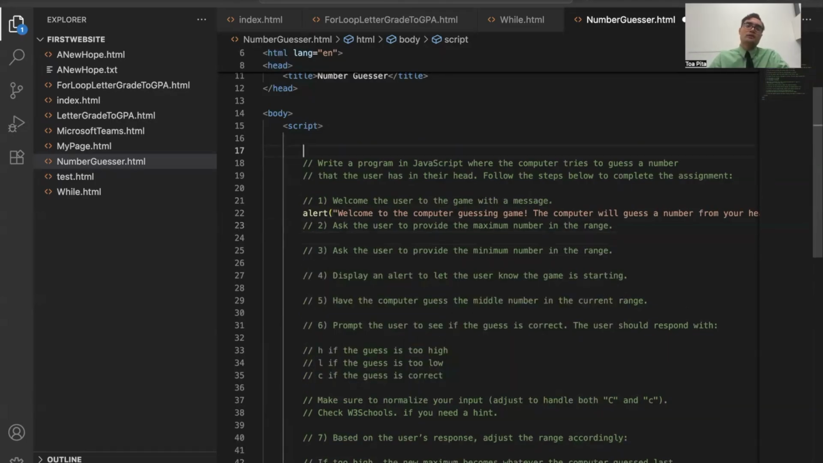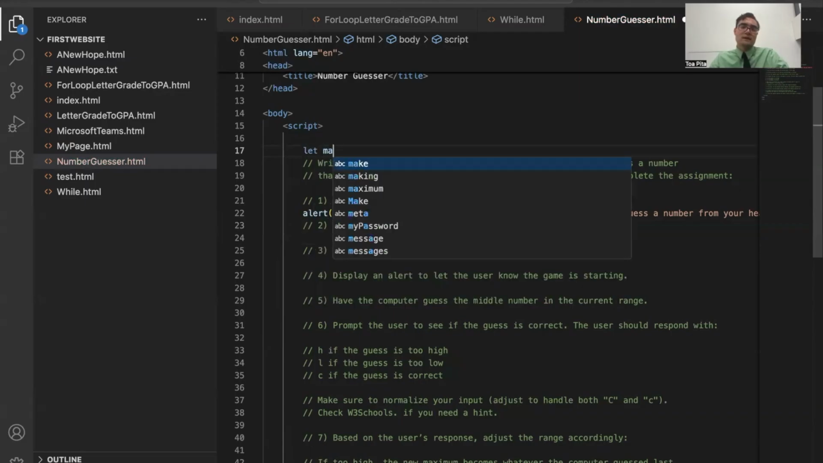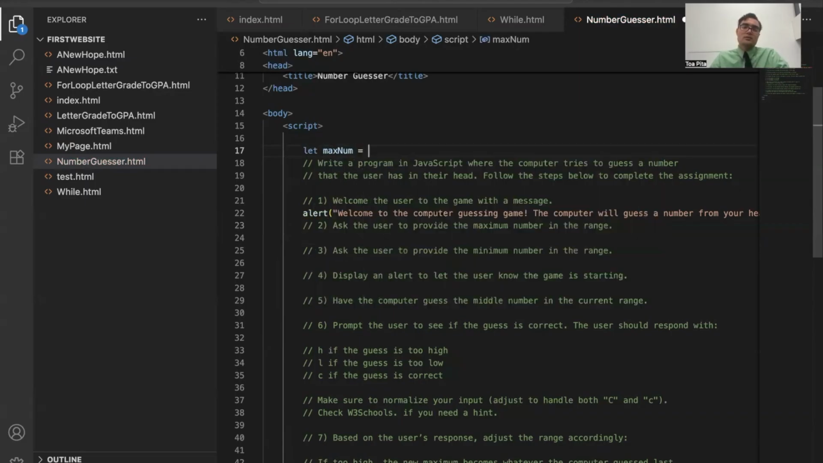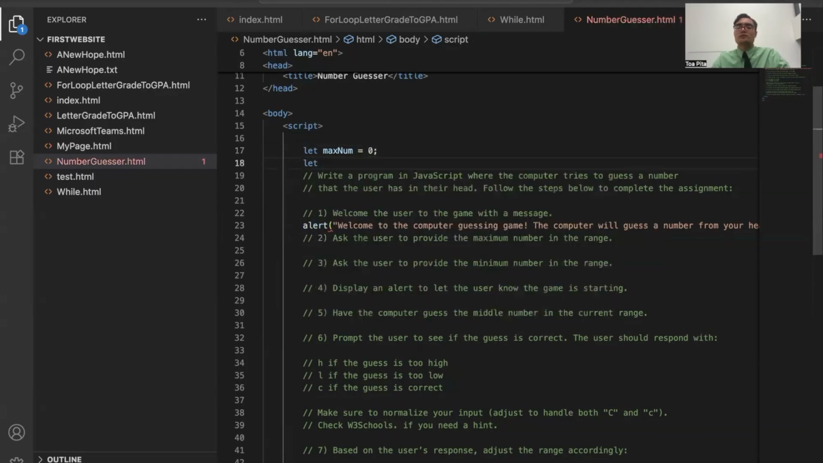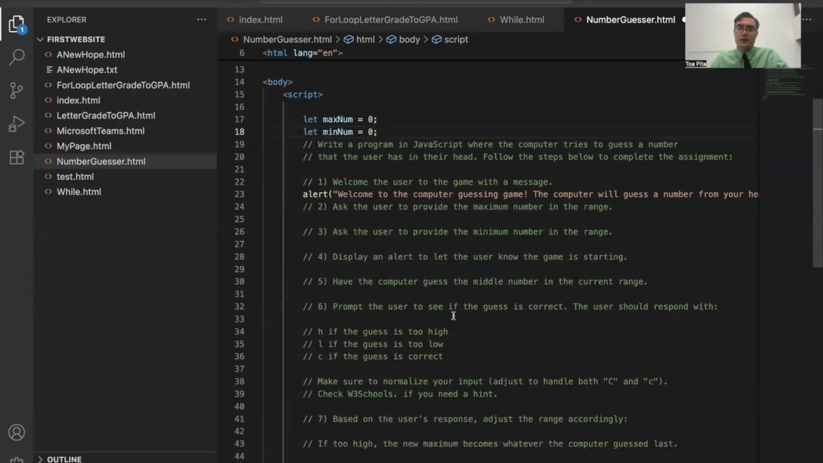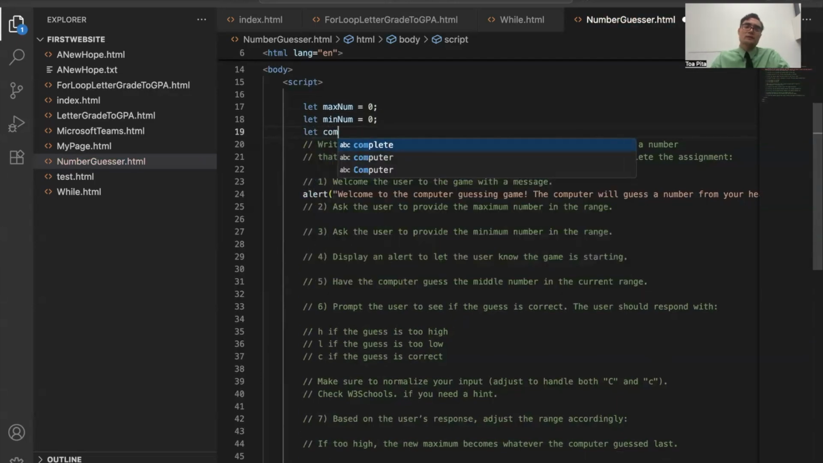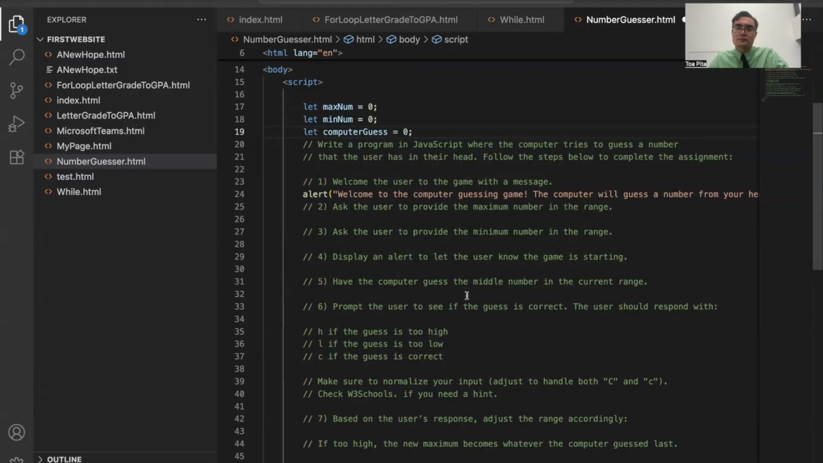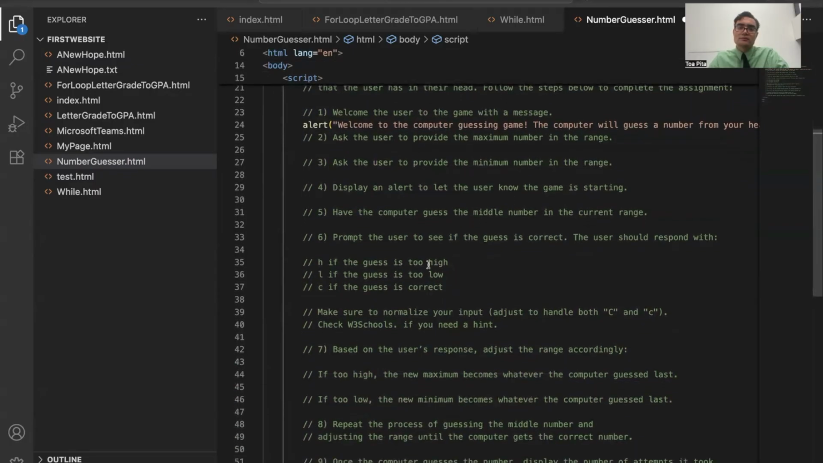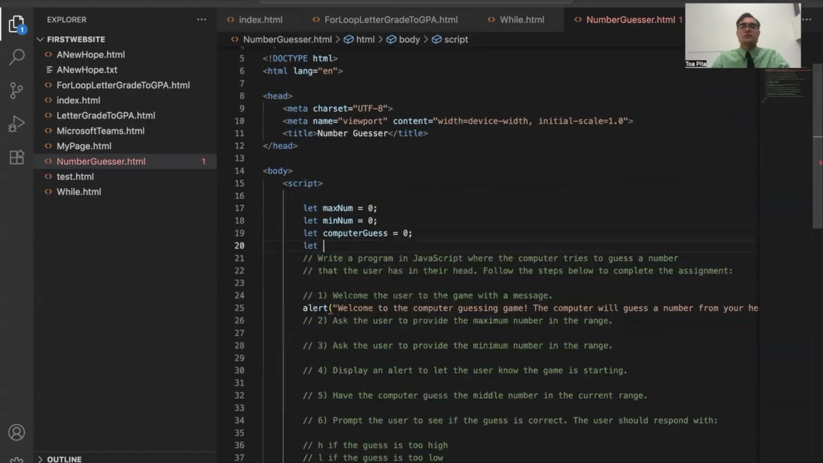So I'm going to need to store the maximum number. So I'm going to say let max num equals, we'll initialize it to 0, but we'll change it later. We'll say min num equals 0. We're going to need the minimum number. We're going to need a number for the computer guess. We're going to need a string for the user response.